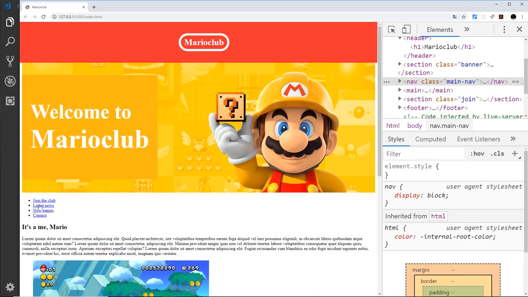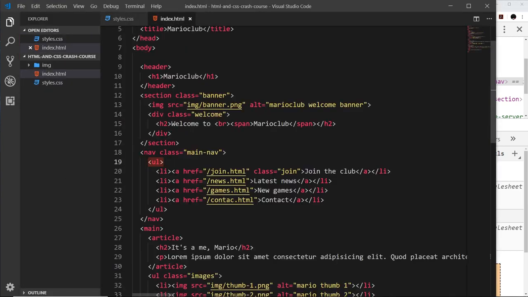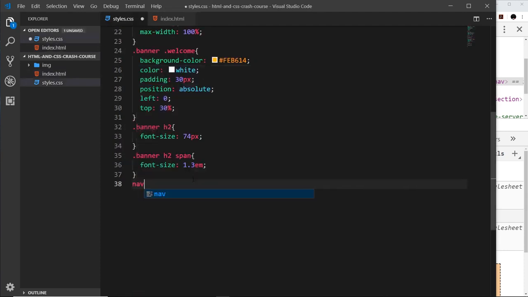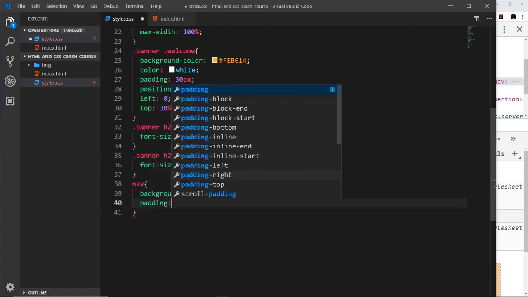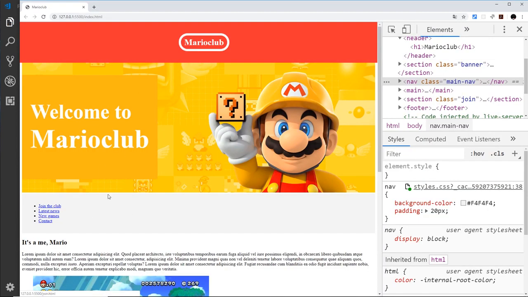First of all, I want to give this navigation some styles. So if we look inside the index file, we can see this nav right here. We'll just use that as a selector because that's the only nav element inside this HTML. So we can say nav, and then I'm going to say the background color is equal to #F4F4F4. That's a gray color. And I'm also going to give this a padding of 20 pixels all the way around. So now if I save this and preview, we can see this is what it looks like. Okay, I'm going to make these things look a bit better as well.